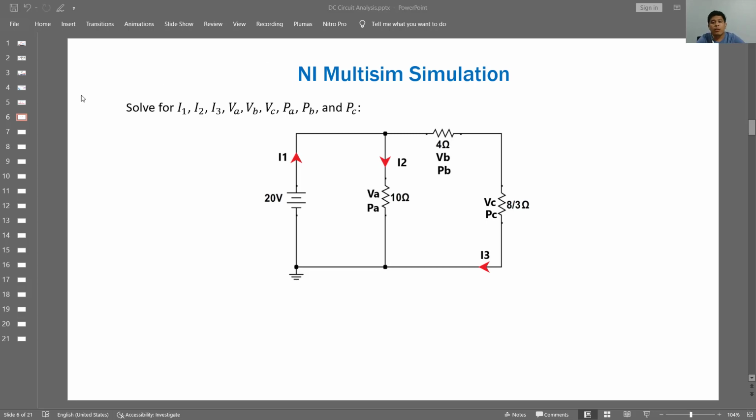We'll be doing a simulation on Multisim. So the question is asking for solving for the currents, solving for voltages, and solving for the power in each element. So in this case, we have 1, 2, 3, 4 elements, including the source.